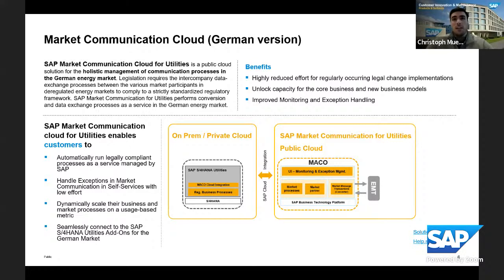In addition to that, and I will show you an example in just a minute, we have included additional monitoring and exception handling tools for companies to further optimize their daily business. Marco for Utilities enables our customers to run legally compliant processes, to handle exceptions with low effort, to scale their business, and to connect to SAP S/4HANA utilities solutions for country-specific or for global-specific use cases.